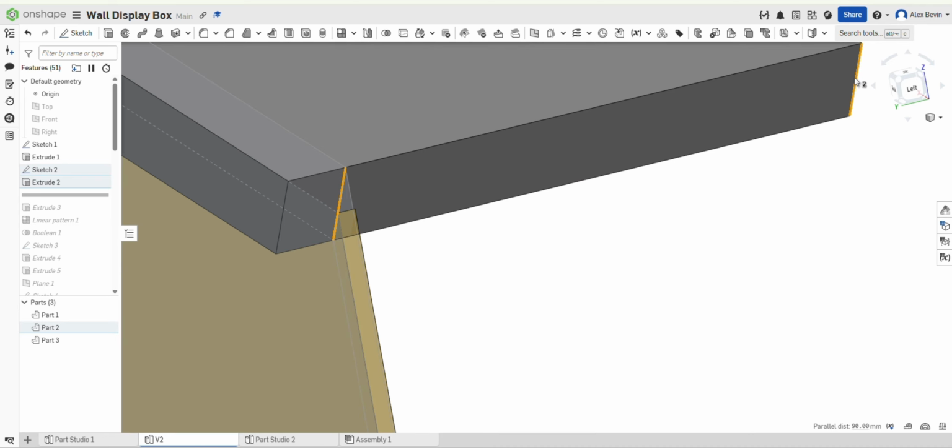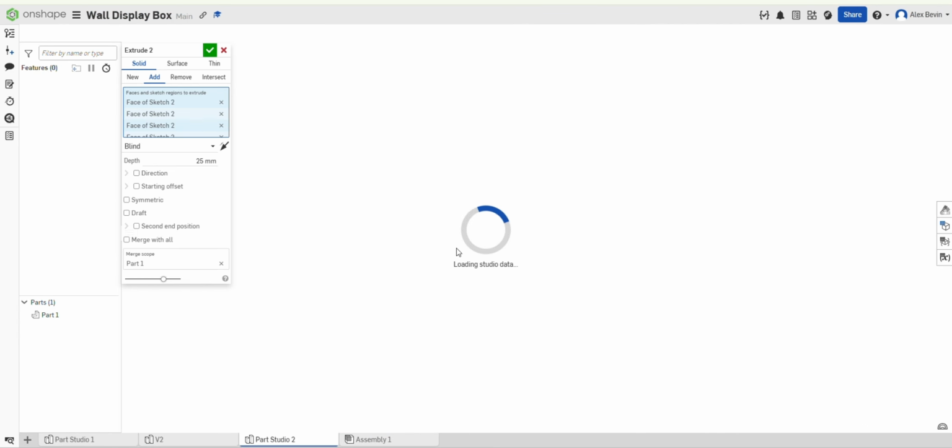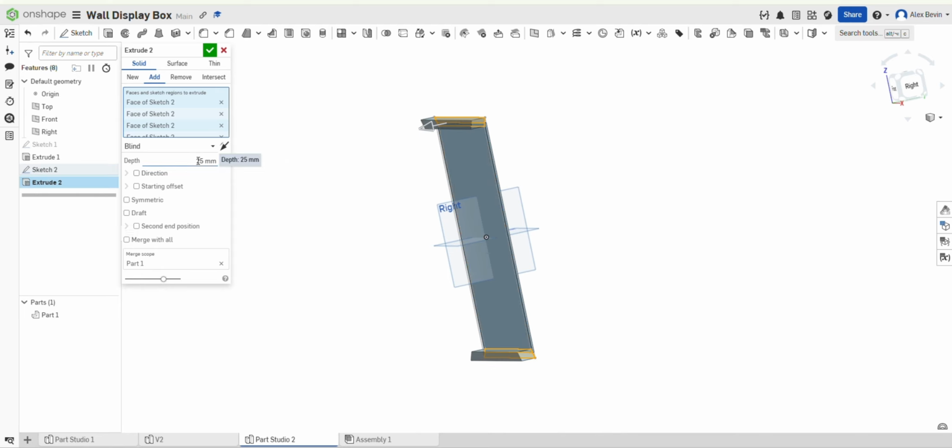critical. I must set the extrude to new. If it's not on new, you won't create new parts. You'll accidentally merge into the acrylic. So I switch to new. You should see the part color change. That's how you know it's a separate part.